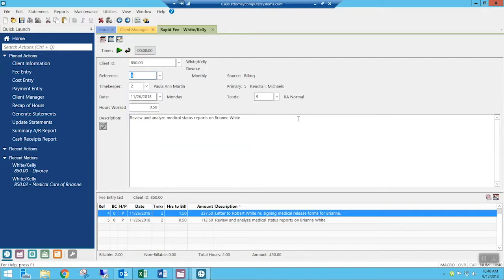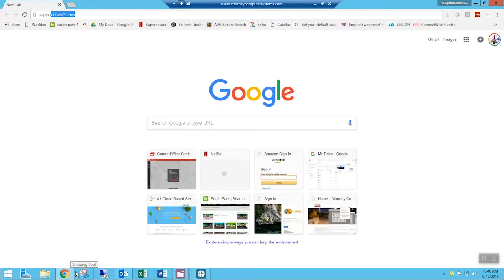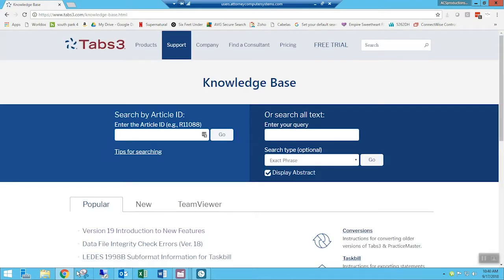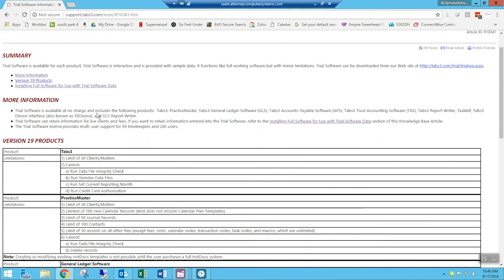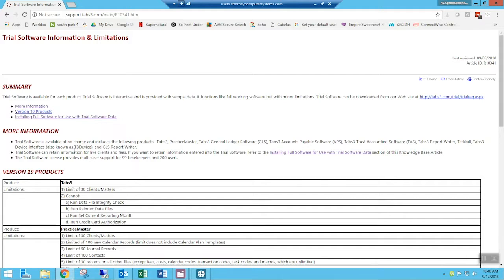I can really do just about anything that I'd want to do. Okay, so let's talk about that just about thing. I'm going to take you out to the internet, and we're going to go to support.tabs3.com, and we're going to specifically look for article ID R10341. And when I get that, I am going to find that that is a little bit of information about trial software. We'll cover that in a second. The limitations that are in place for version 19 products, and you can pretty much assume these limitations are for the most part the same that you'd see in 18 and 17 and 16.